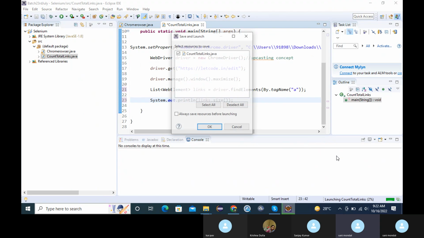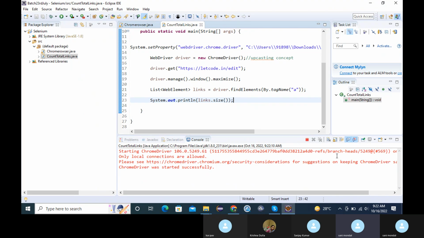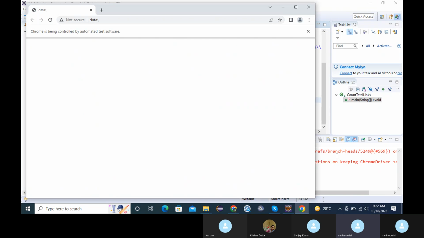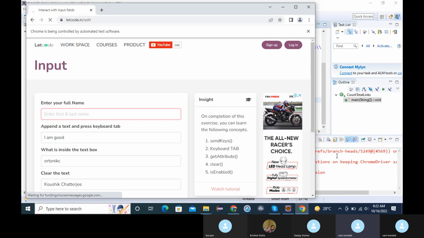This is actually the difference between find element and find elements. Find element is used to locate one single web element, and find elements is used to locate similar kind of multiple web elements. Similar means if it is a link, then only links. If it is a text field, then only text fields. It is not a mix of link, button, text field. Find elements can locate multiple web elements of similar type.